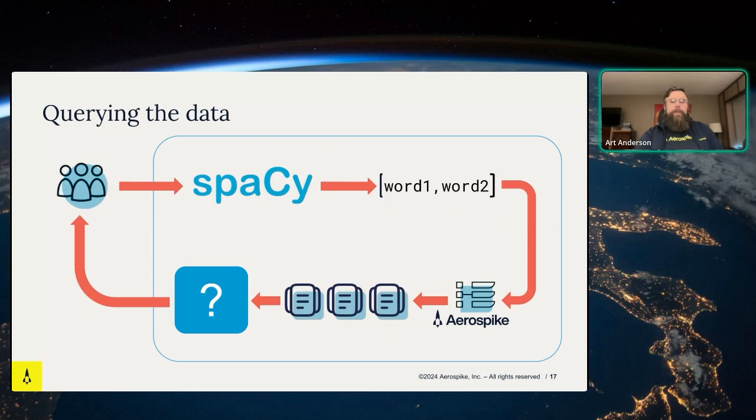Now, with the spaCy stuff, or with our keyword index, it's very similar. You're going to have a user query. It goes through that same spaCy filtering for tokenization, lemmatization, and stop word removal, and we get our root keywords within the query. We then use those to pull up the records within Aerospike that give us the list of all the documents that have those. But that is not coming back in any specific order.